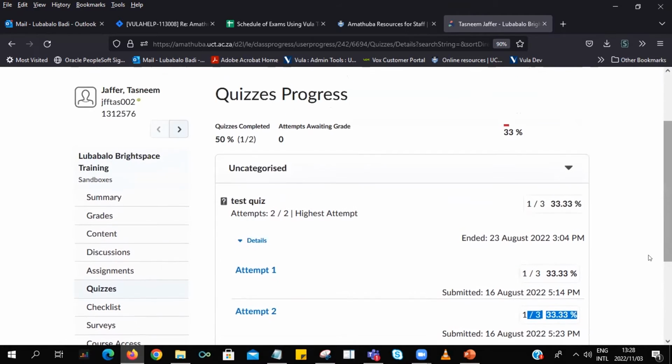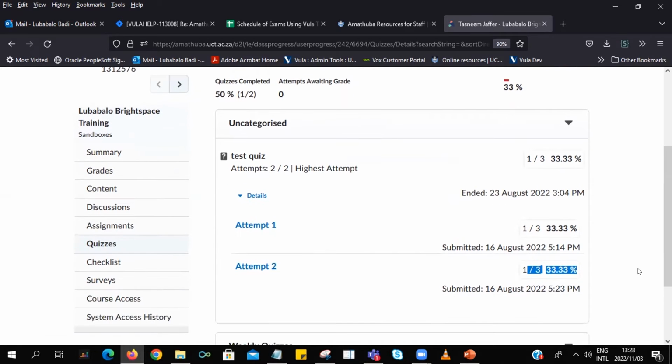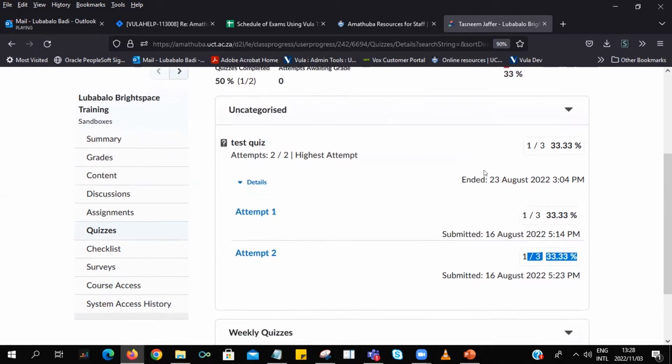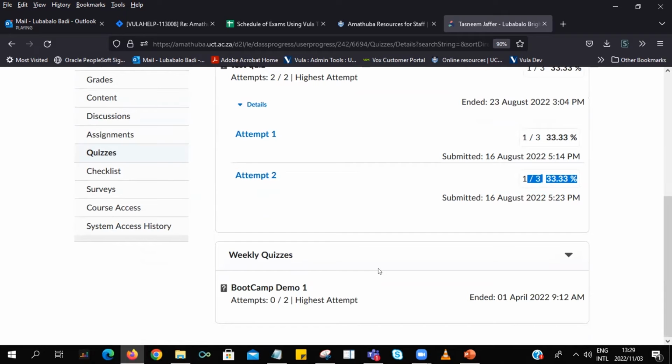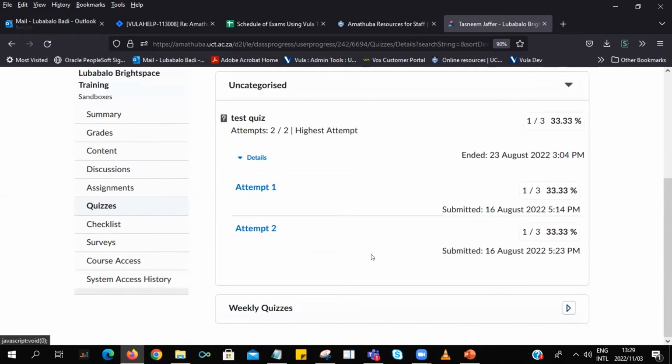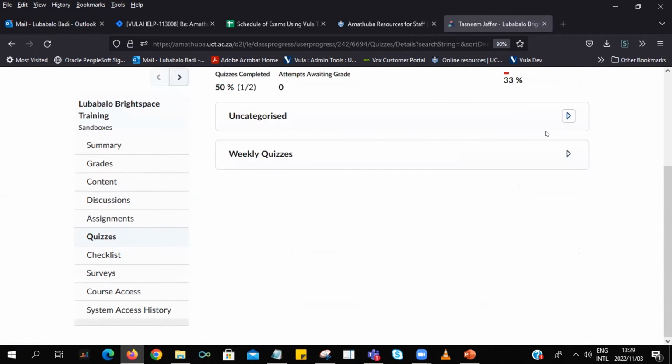So, I mean, this is something that you would not see with site stats. You'd just see that Lubavalo completed a quiz, and you would not have any idea of how much time they spent on the quiz. You had to look at other features to get that kind of information. And we can see that they have not completed the second quiz here. So we can just hide that.